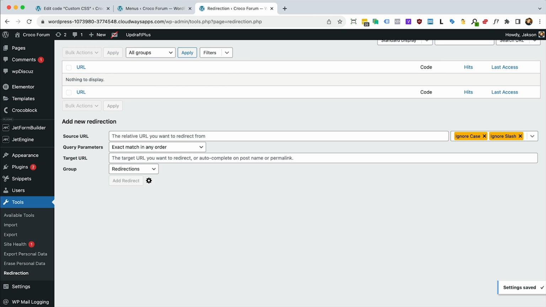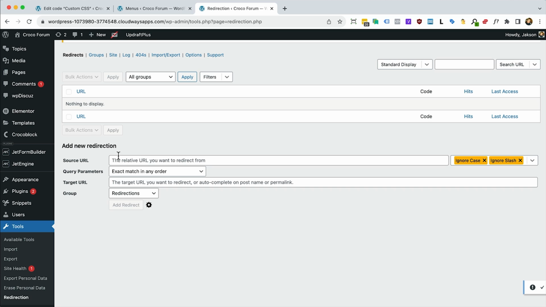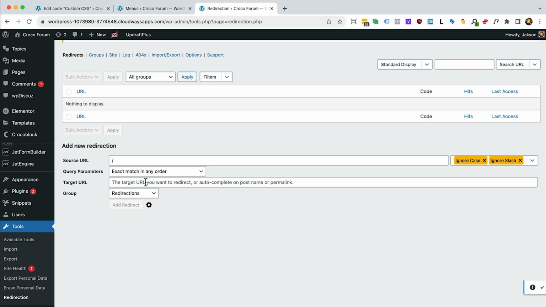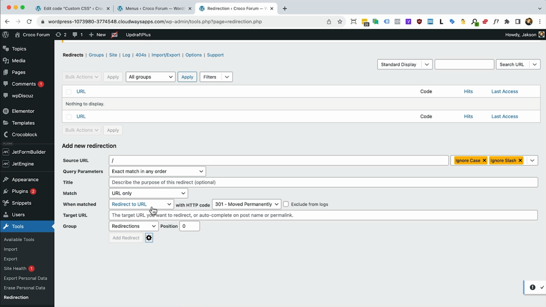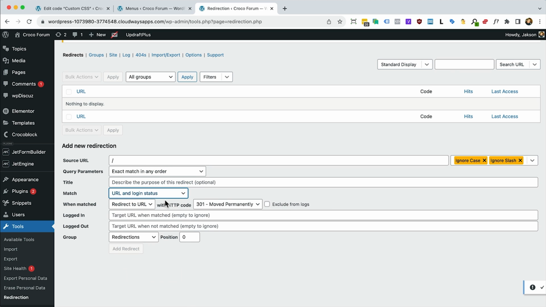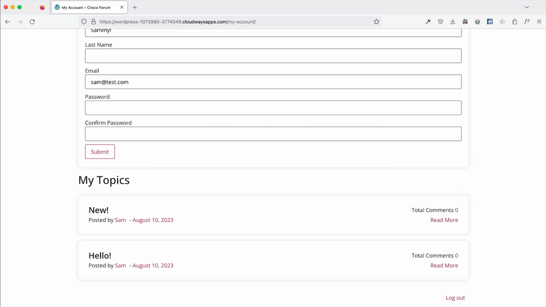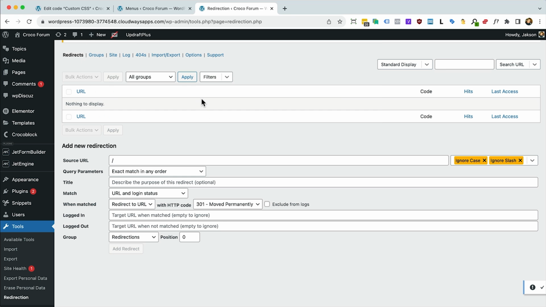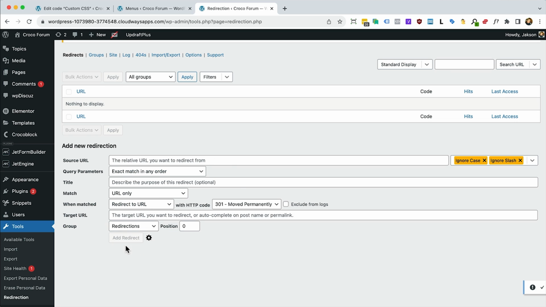Now the redirects we want are, the first one will be the home page. So it's that, and we're going to open up the extended options here. So it's URL and login status, and if they are logged out, we want them to go to the login page. So if we just log out here and we grab that URL and we whack it in the logged out. If they're logged in, they'll just go straight to it. It doesn't affect it. So we'll add that redirection.